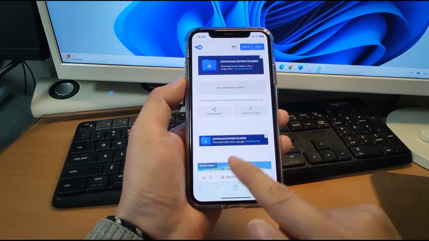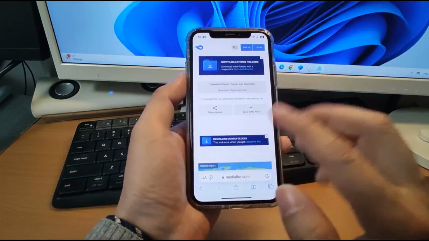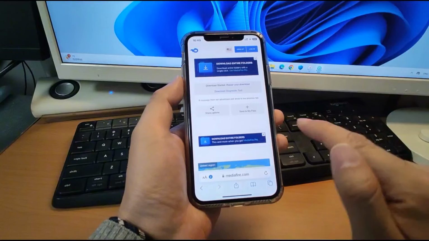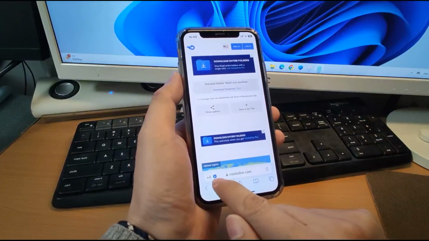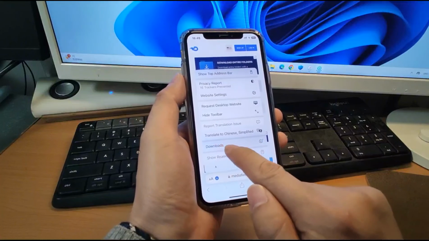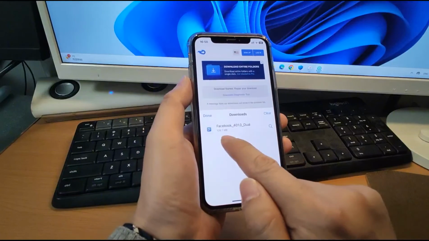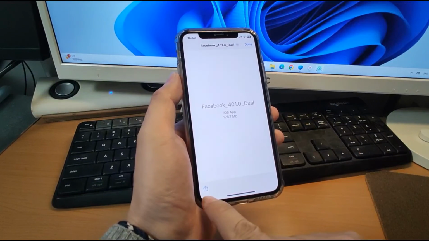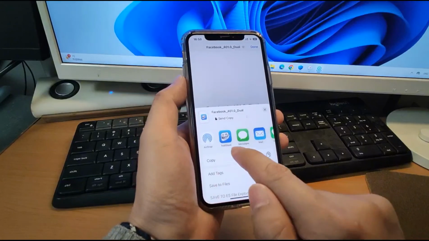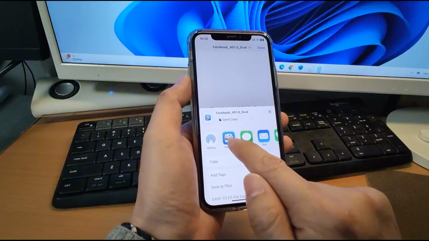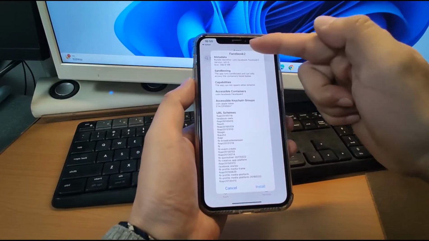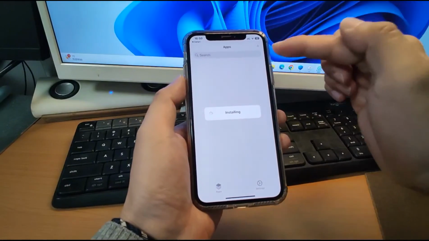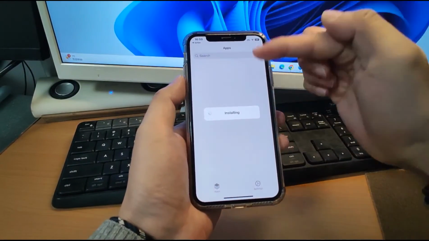After finishing the download of this Facebook Duo app, you can use TrollStore to sideload it easily and directly. Click this download button. You can see downloads, click this downloads, and you can see the Facebook Duo app is here. Then you click the Facebook, and click this share button here, and you can see the TrollStore is already here. We can use the TrollStore to sideload the apps directly. Here are some instructions, and click install here. Very easy, click install to sideload the Duo app of Facebook or WhatsApp or TikTok.